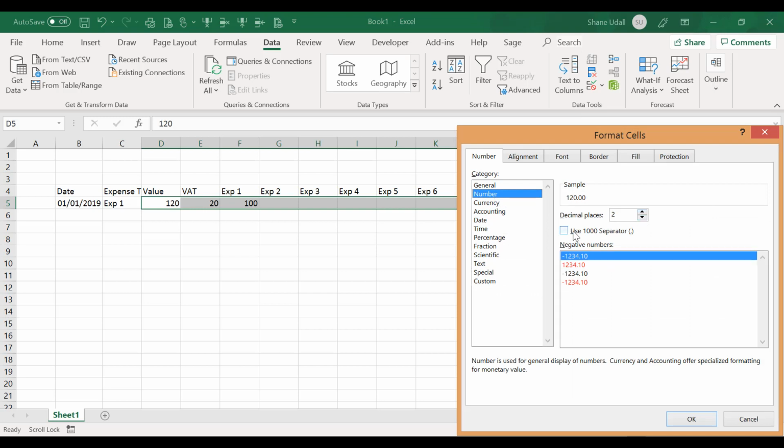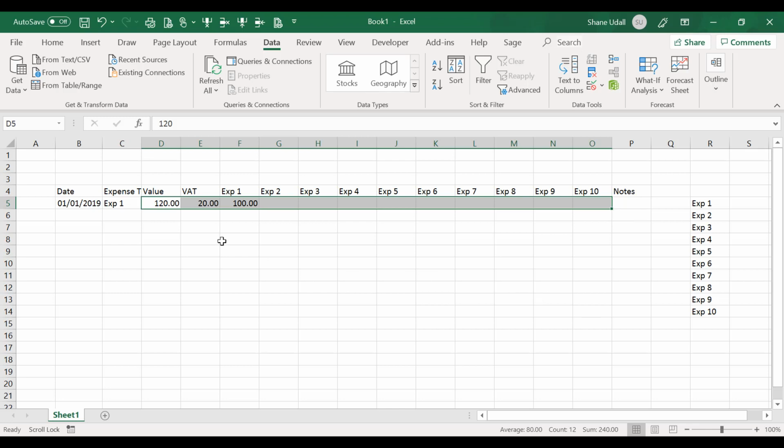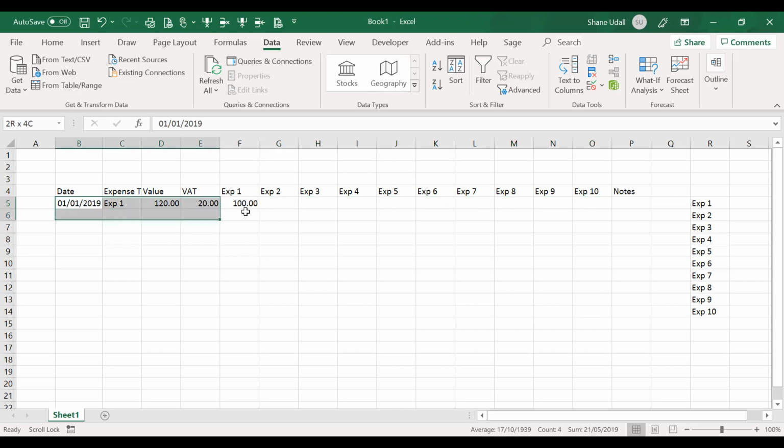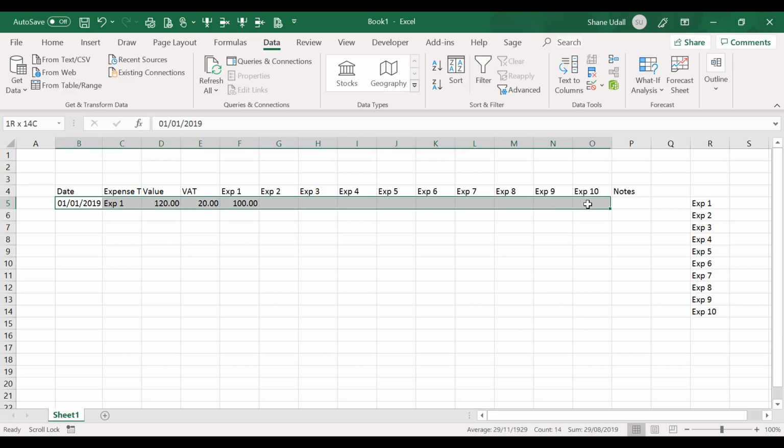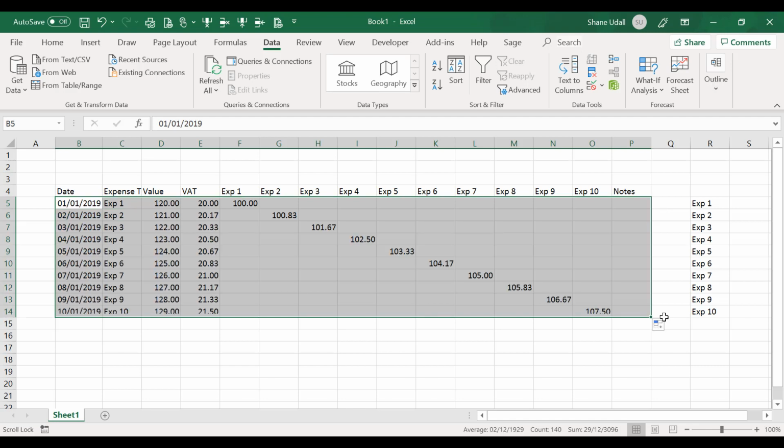Now, select cells D5 through to O5, and format these numbers to numbers with two decimal places and with the 1000 comma separators in place. Once the formatting has been completed, we simply select and copy down the entire transaction right down to row 14.